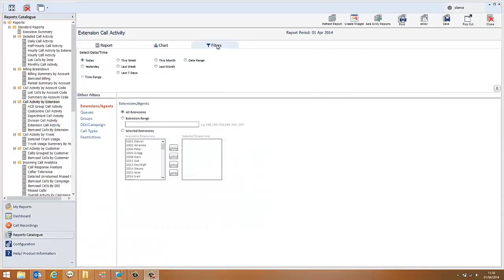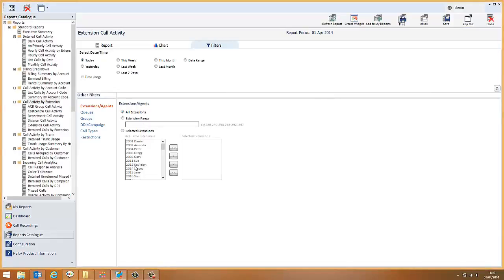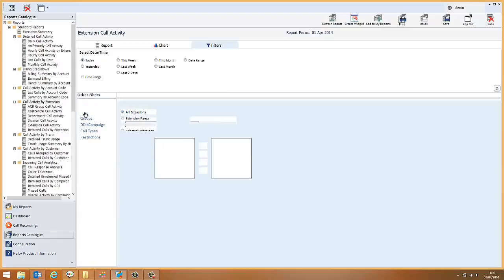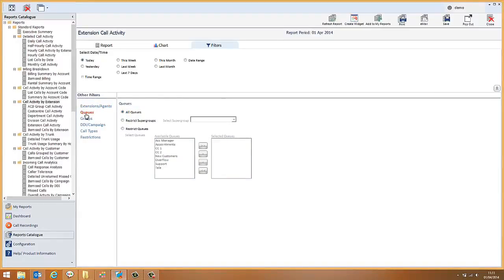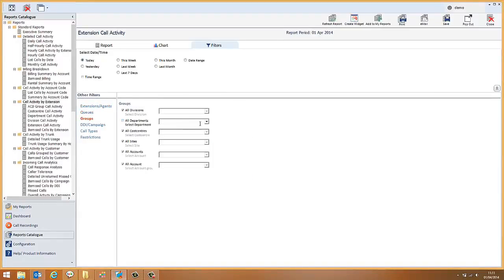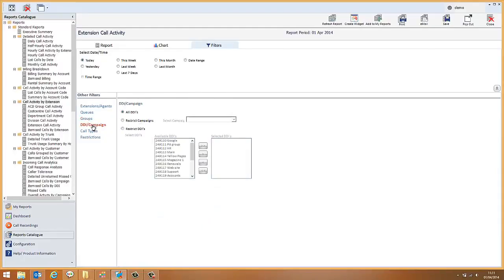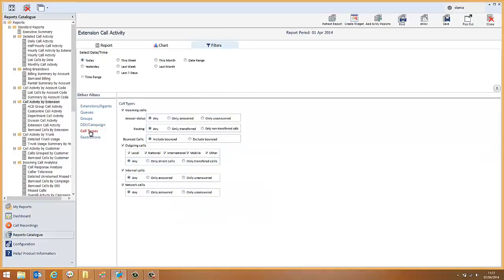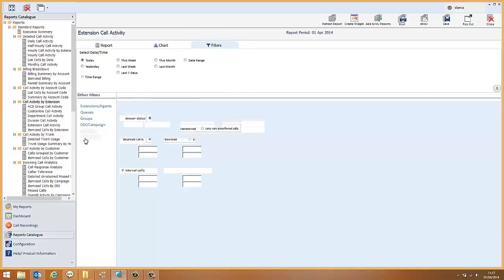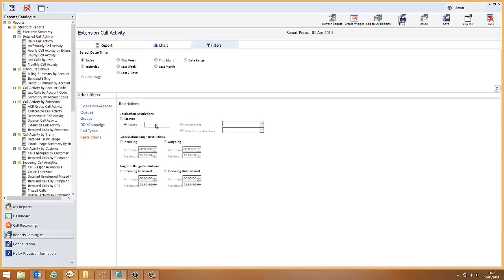There are many different filters available in the system. There are options to change the reporting period, to change the extensions. You can search for a particular extension range and report on that, or you can report on individual extensions. There are also filters available to filter on specific queues or hunt groups, filters for searching by division or department. You can filter for calls to specific DDIs or campaign lines, or by call type. There are also options to filter by the first few digits, or to restrict the results to calls within a certain duration limit or ring time limit.